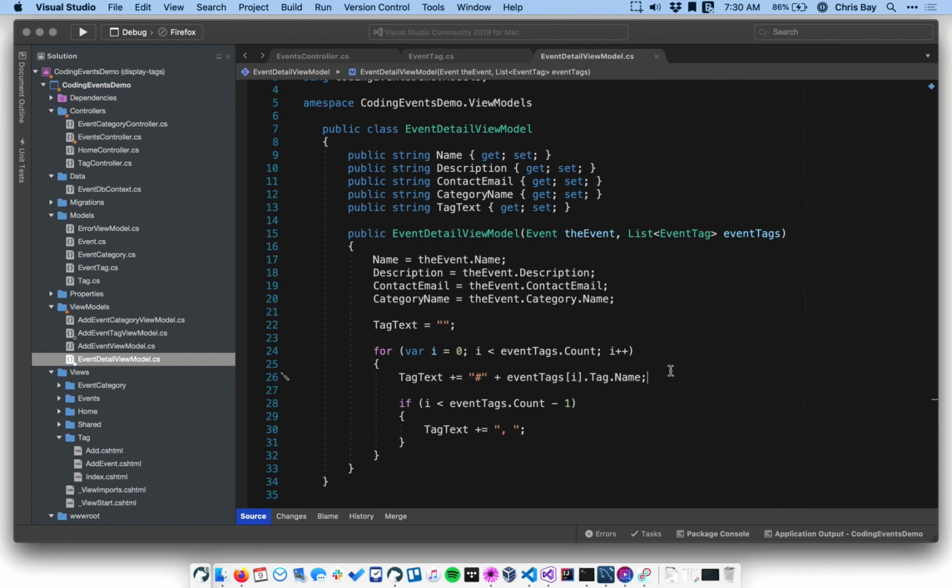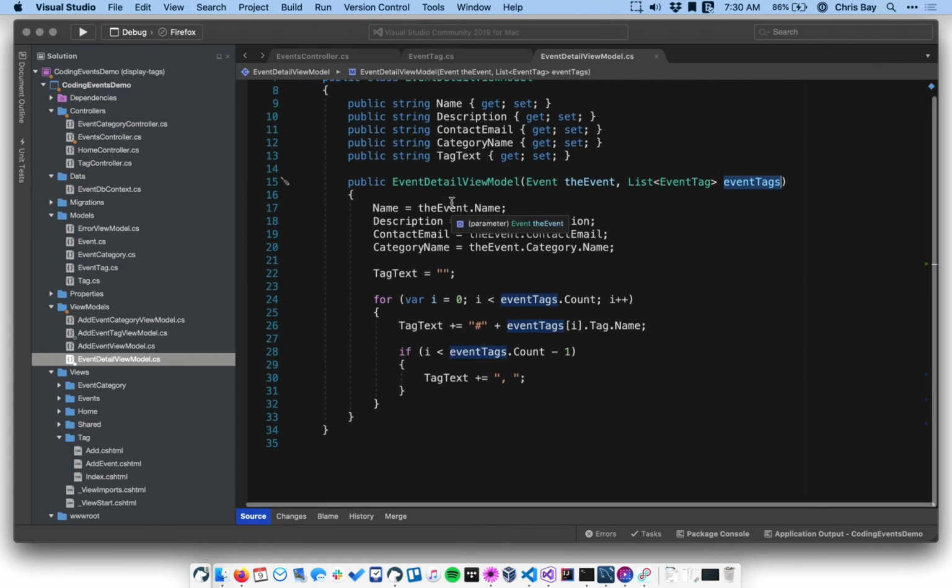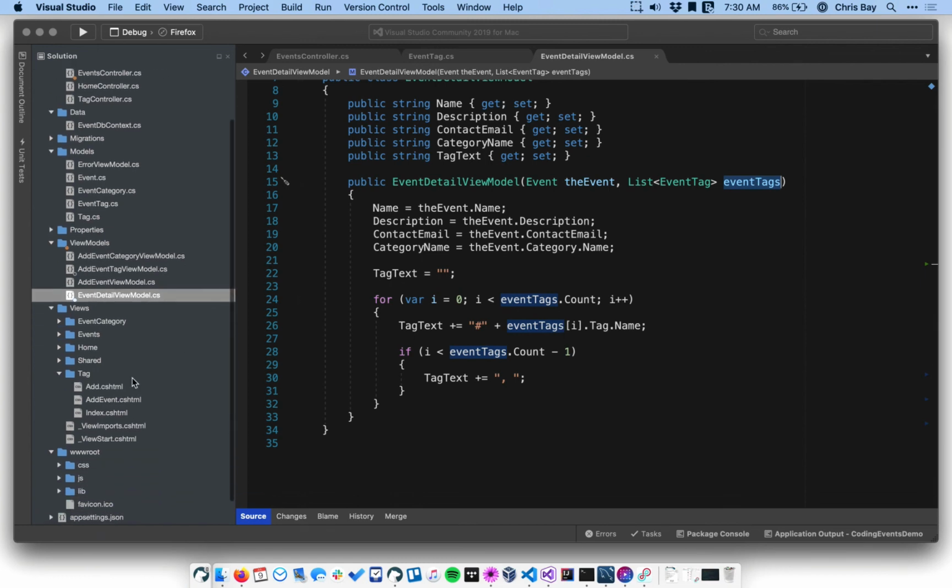Okay, so what did we do? We took a collection of event tags that were related to our given event. We used that collection to build up a display string. That display string will get passed into the view. We're not doing anything with it yet. Let's go take care of that now.